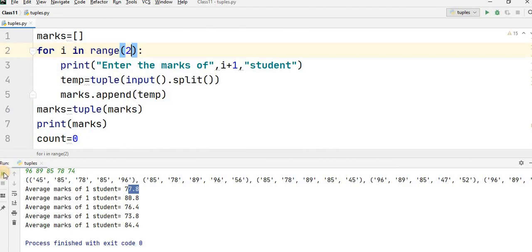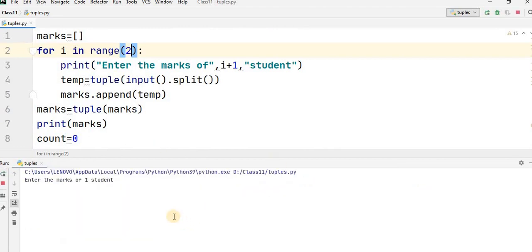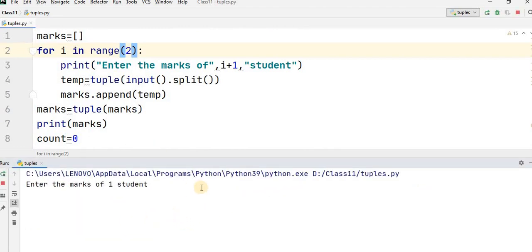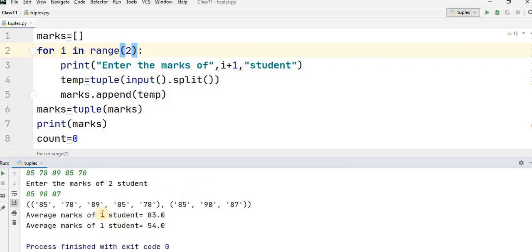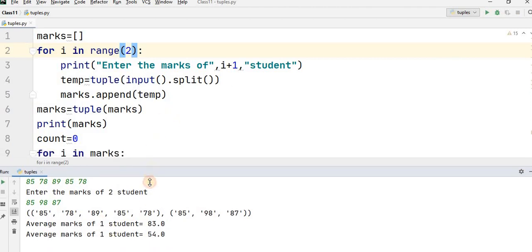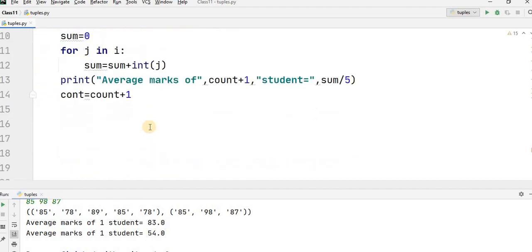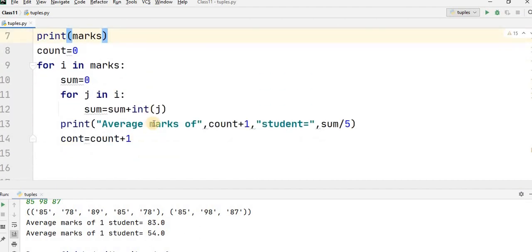Because I have to input more marks. So, the average marks of first student. Why is it taking 1 again and again? What is the problem? Oh, sorry, this is the count. So you have to write it on the count.